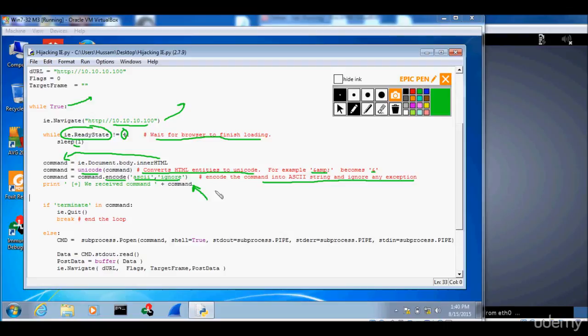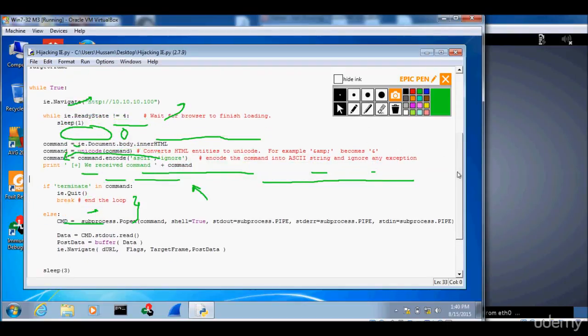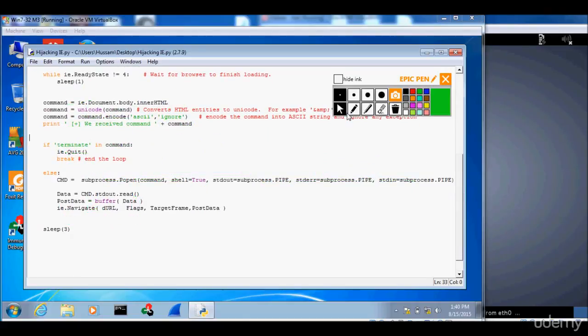As we did in our previous shells, if we get a terminate command from the Kali machine, we will quit the Internet Explorer instance and break the loop. Now, if the command was not terminate, then we inject the command into a shell and store the result in a variable called data. In order to submit or post the data using the COM technique, it requires us to buffer the data first. So we used the built-in Python buffer function to do so. Then at the end, we post the command execution result along with the post parameter which we defined earlier.